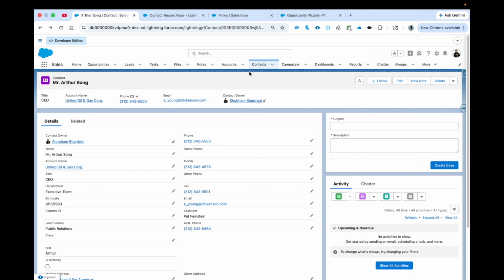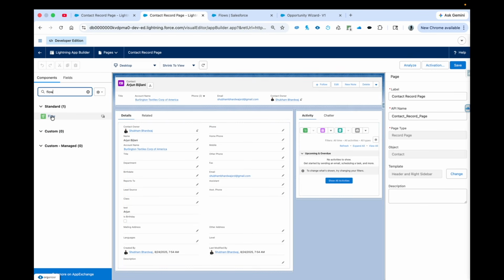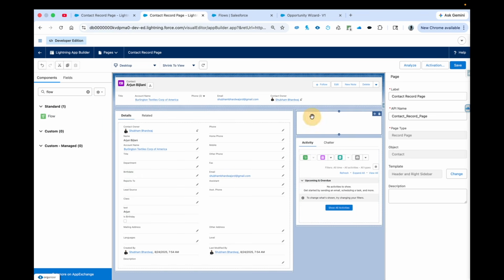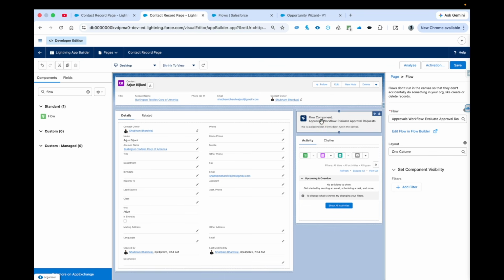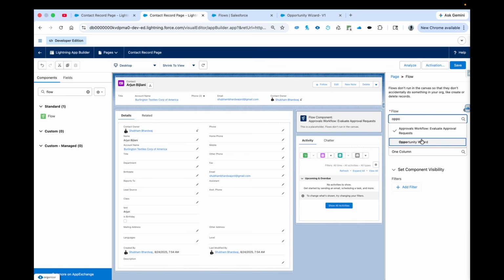So how do I move over here? Let me show you. I simply move to a particular contact, go to the setting icon, and click on edit page. Once you are on the contact record page, you simply need to type flow into the search bar of the components and drag and drop it to the canvas. Once you drag and drop it to the canvas, you need to select your flow, that is opportunity wizard.